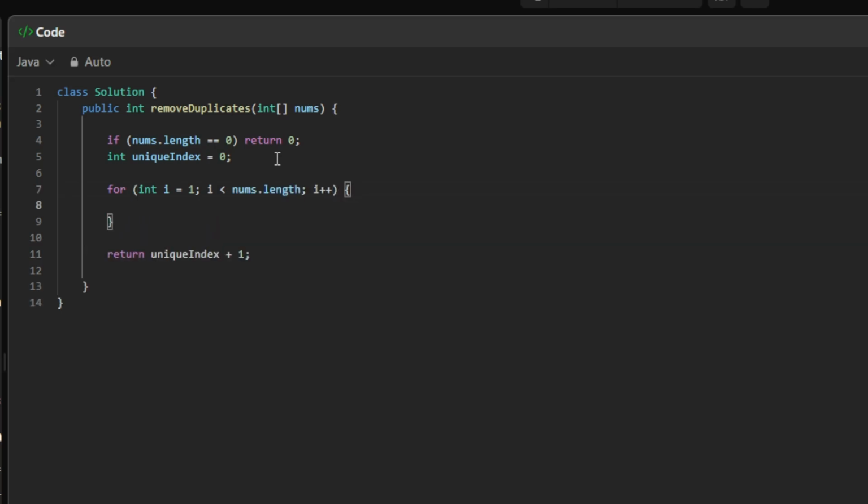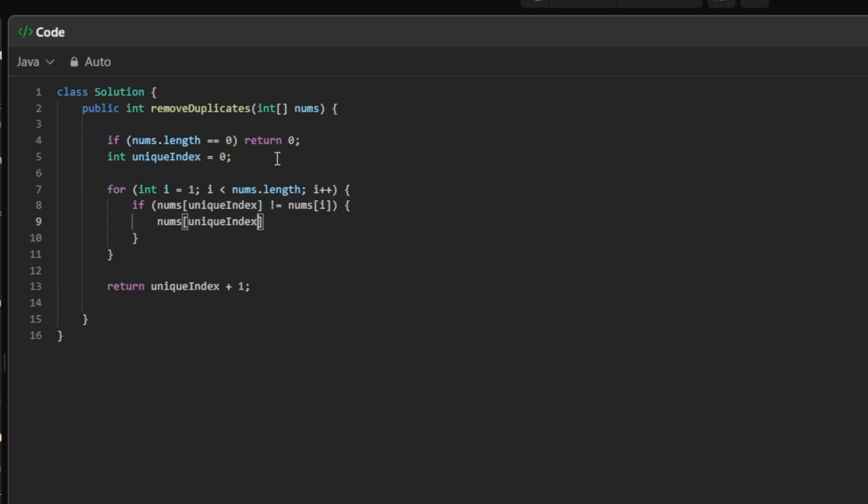During the loop, what will we do? We need to compare: if nums[uniqueIndex] is not equal to nums[index], it means we found a unique element. So what will we do? First, we will increase uniqueIndex. Don't forget to increase it. Then we will set nums[uniqueIndex], the increased one, to nums[e]. Yes, this is our solution.